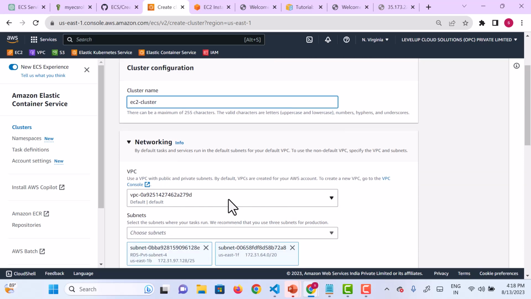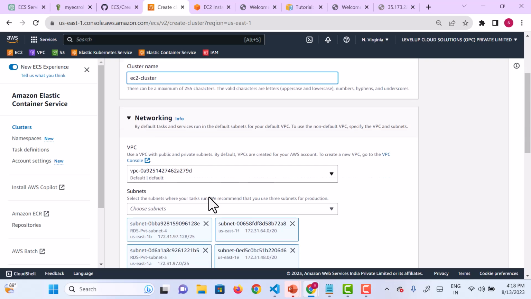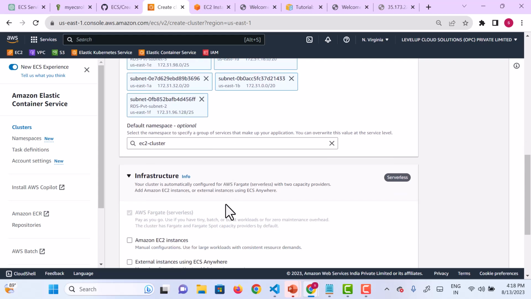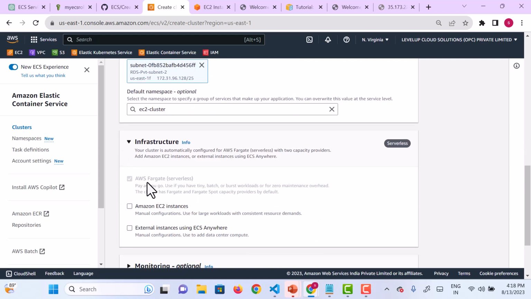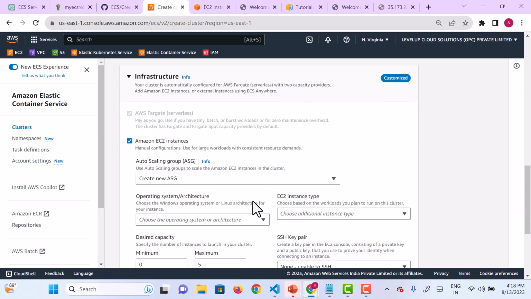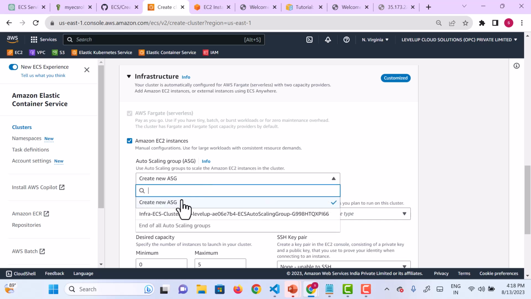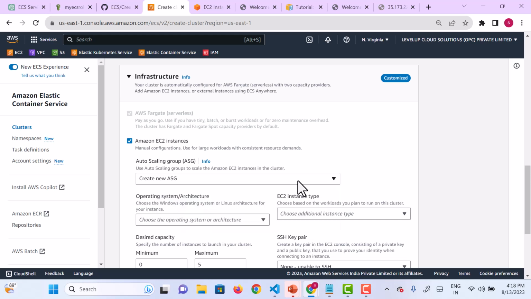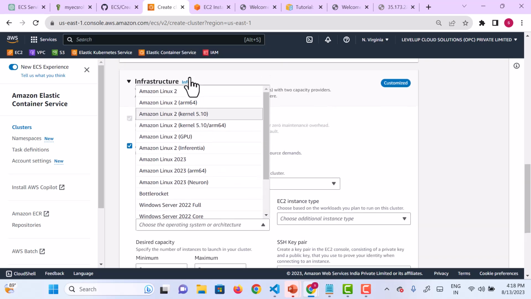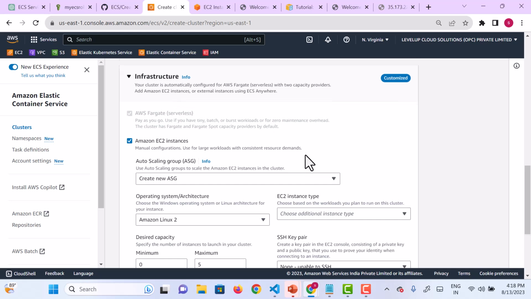Okay. And this is there in this default VPC. It is choosing the subnets. Okay. Default namespace is EC2. And now here, instead of selecting AWS Fargate serverless, we will choose Amazon EC2 instances. Now, as soon as I choose Amazon EC2 instances, it is saying create a new ASG. If you already have an ASG, we can choose that, or I'll leave the option called create a new ASG. And what should be the AMI? I will choose the AMI as Amazon Linux 2.